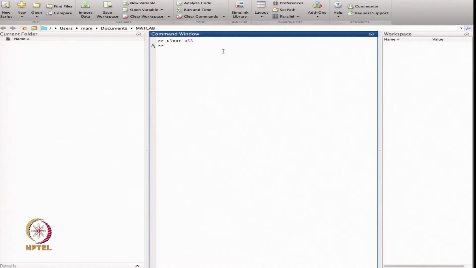So this is my Matlab window, and there is no variable in the workspace. So today I will define the command VPA. This command gives you variable precision arithmetic.